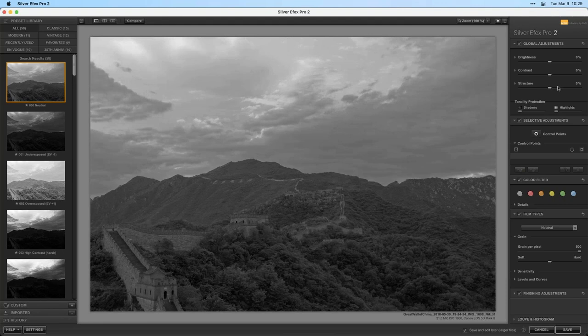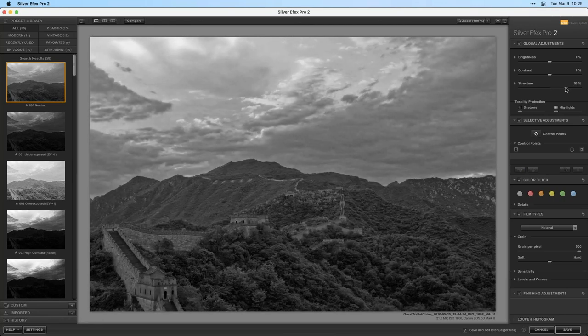And I'm going to do this by starting with an overall structure. And let's see what we get here. So bring up overall structure a bit. And I don't want to go too crazy because I don't want to get the solarization along the edge of the mountain range in there. But with a little bit in there, we can see that we've added some nice texture into the foliage and a little bit into the clouds, but you know, nowhere near enough.